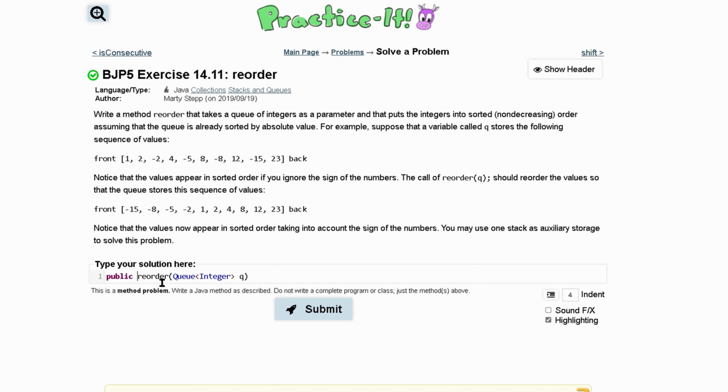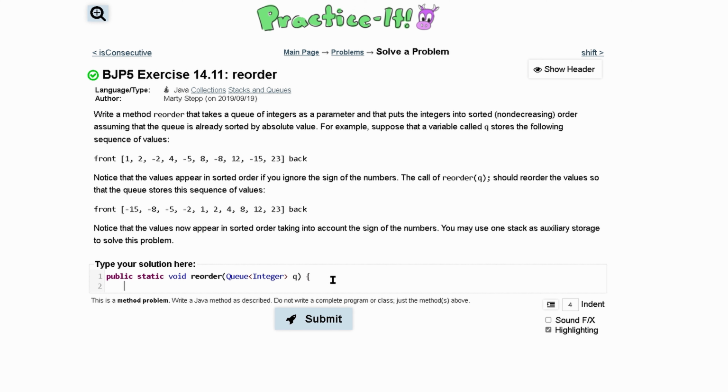It's going to be public. We're going to call it a static void because we're not returning anything, we're just modifying, and then we're going to be inside of here.